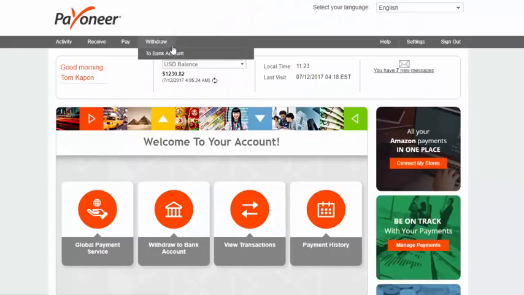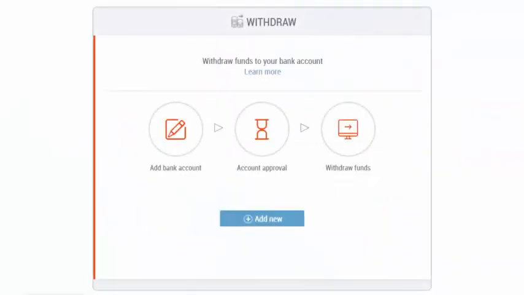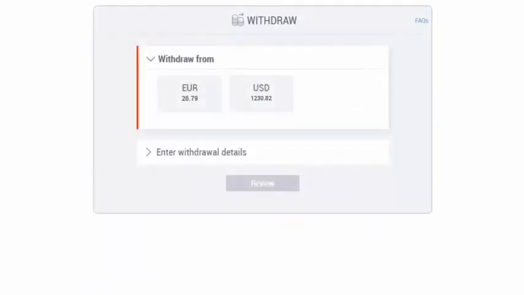Go to Withdraw and then to Bank Account. If you have not yet added your bank account details, you'll see this page. Click Add New and follow the on-screen instructions. If you've already added your bank account, you can go ahead and enter the details of your withdrawal.